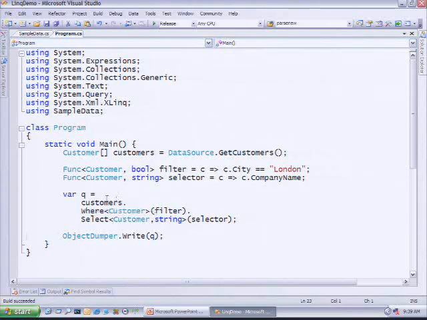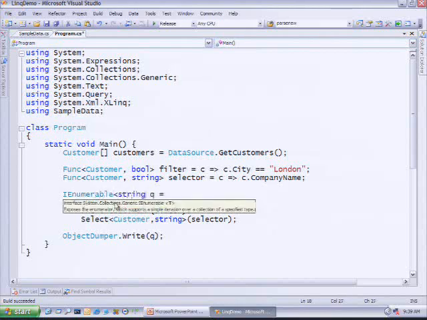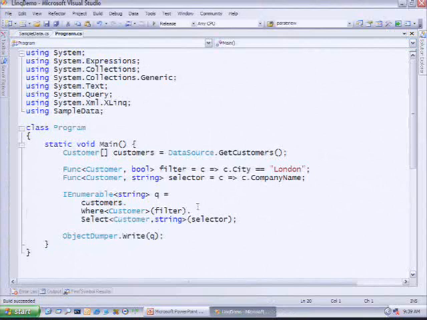Now, the var here effectively just means give me a local variable with the same type as what was on the right-hand side. So this is really the same as saying IEnumerable of string q. And again, you'll get the same result. And now the final thing we need to look at is where did these where and select methods come from?